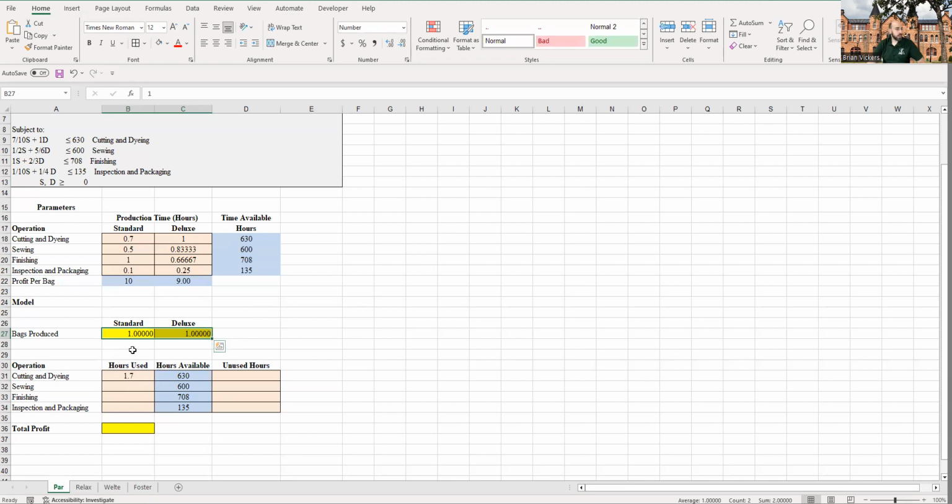So we know that 1 times 0.7 is 0.7, 1 times 1 is 1, and 1 plus 0.7 is 1.7. So it's working. And then I can drag this down, and let me adjust the number of decimal places. There we go. Keep it standard.